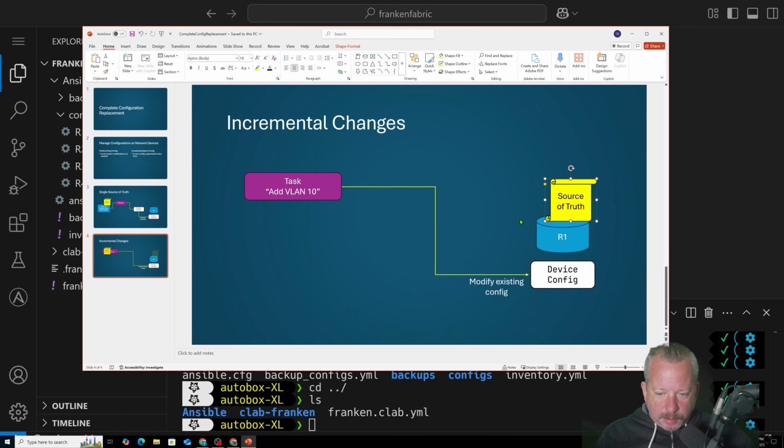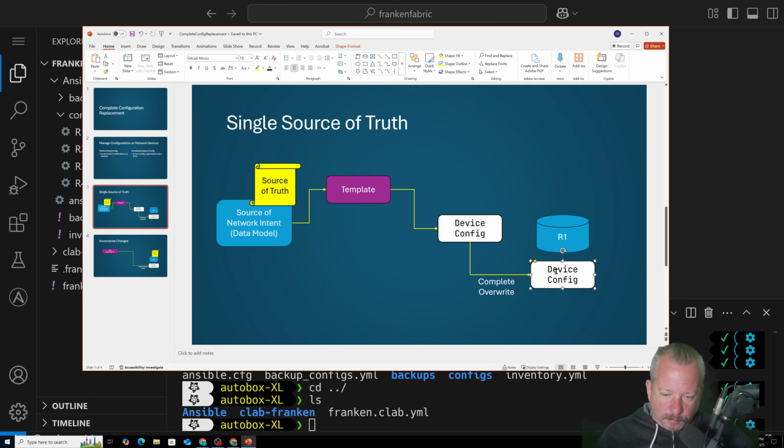let's say I make a modification, I go in and I add VLAN 10 onto this device, but my source of truth is my data model. How do I backport that move? It's going to get erased. So the next time I push my config, if VLAN 10 isn't in the source of truth, it goes into the template, it doesn't come out as a config, and then VLAN 10 will get erased on R1.